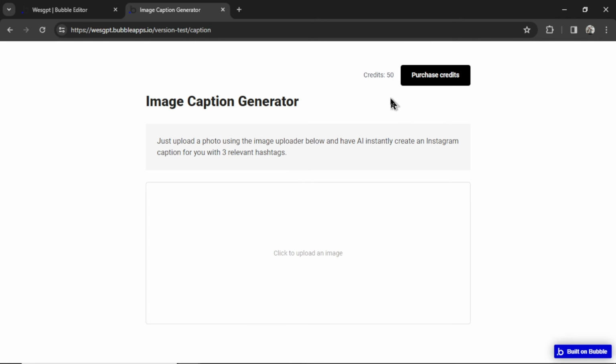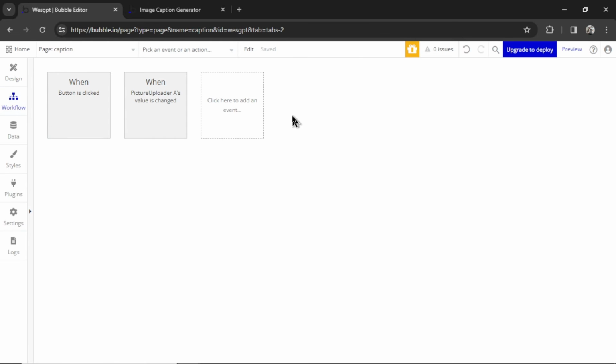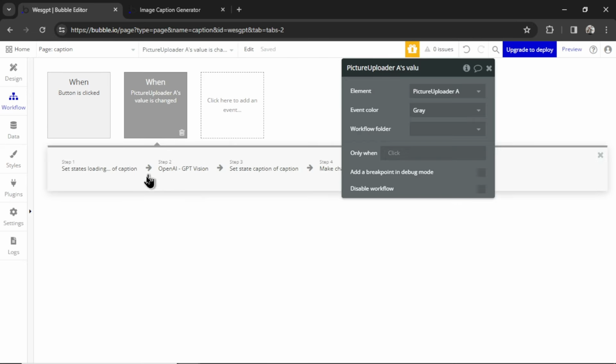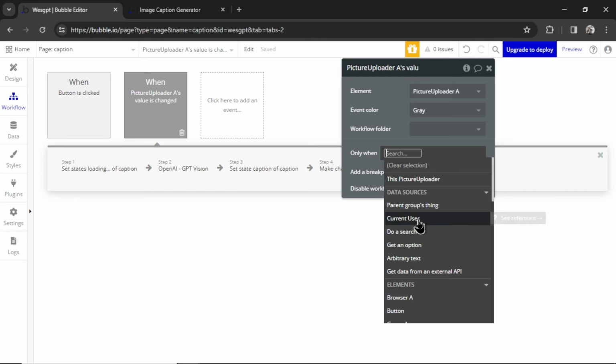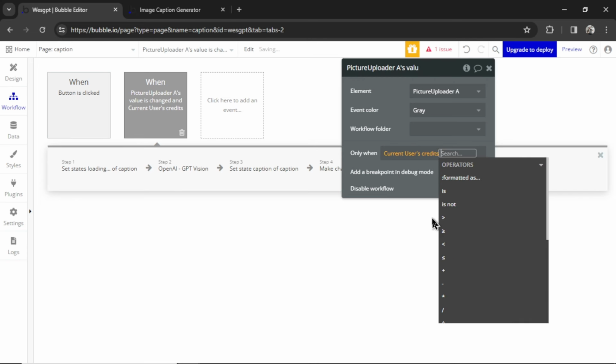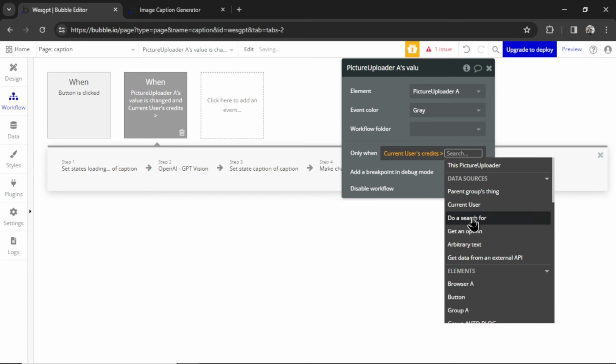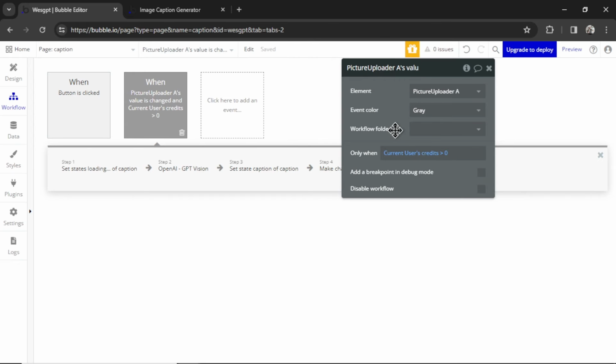Back in design, I'm going to go to workflow. Now this custom GPT automatically works once a user has uploaded an image. So the event condition is when picture uploader A's value is changed. And then it starts the workflow where it creates a caption for the image. But I want to create an only when condition. And I'm going to click this. And it's going to be only when the current user's credits is greater than 0. If the user has no credits, this workflow won't run.